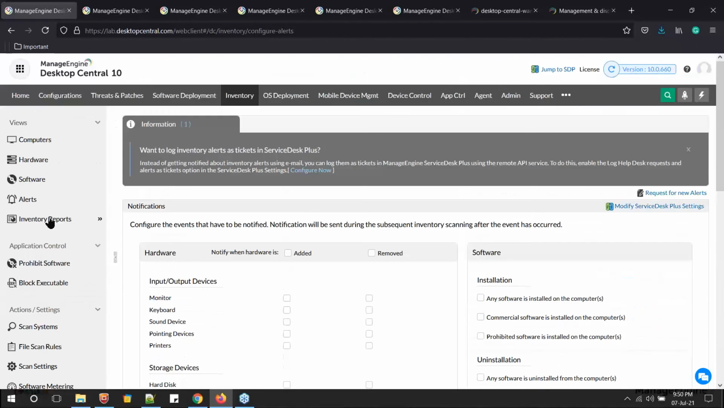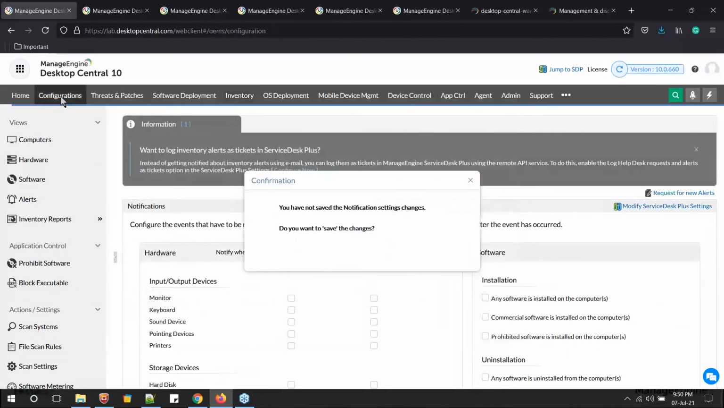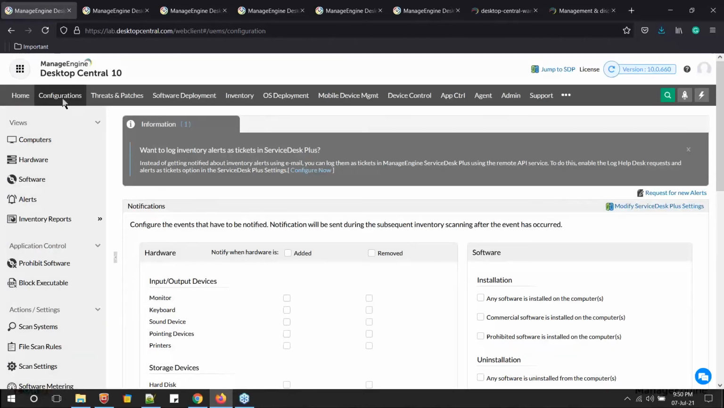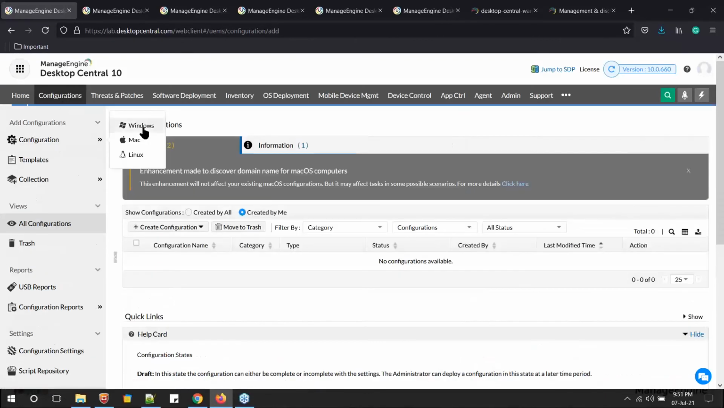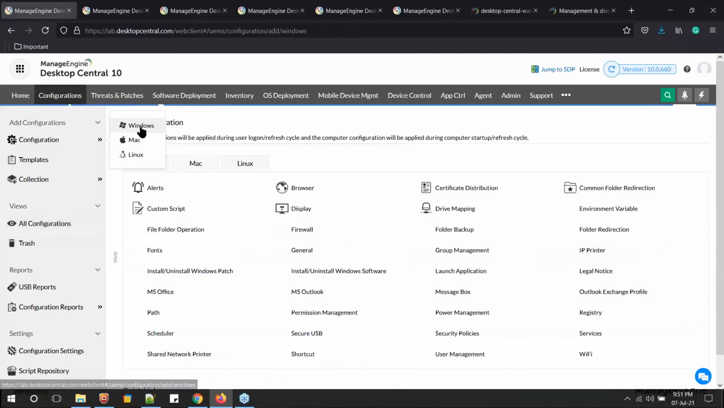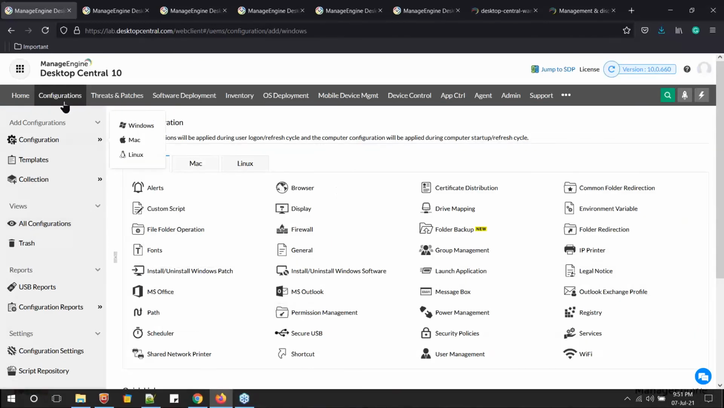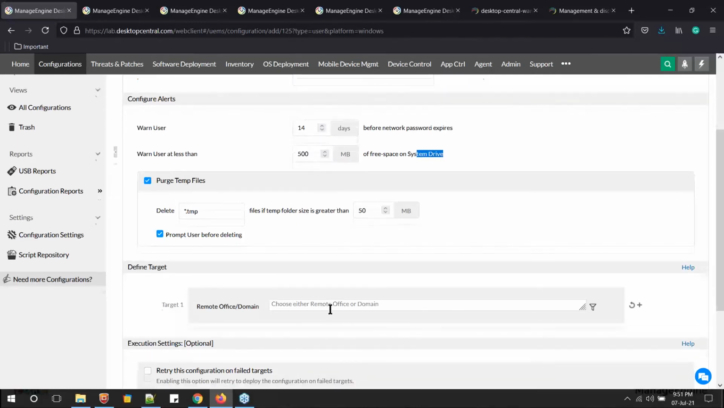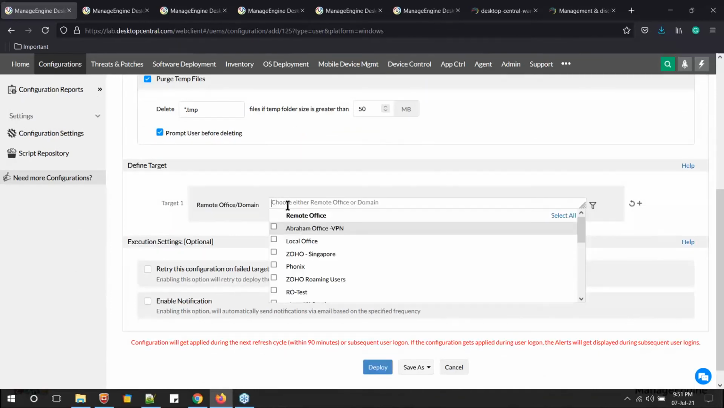And for the end user, if you want to generate an alert for the end user, you can go to configurations and push a configuration to managed computers using the Desktop Central agent. I go to configurations, Windows. So here I have alerts configuration. In this configuration, we have an option to enable the alerts when the system drive is less than 500 MB, or you can customize that. And then you can select all targets and deploy that.